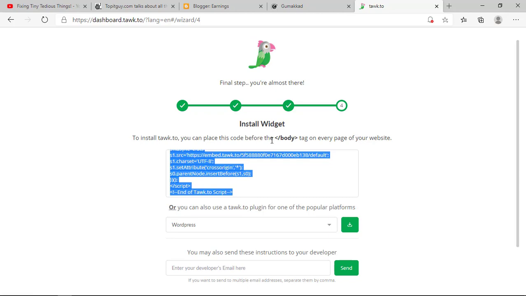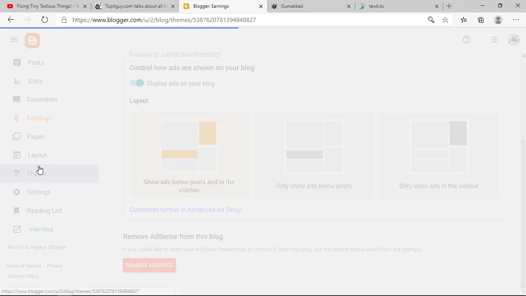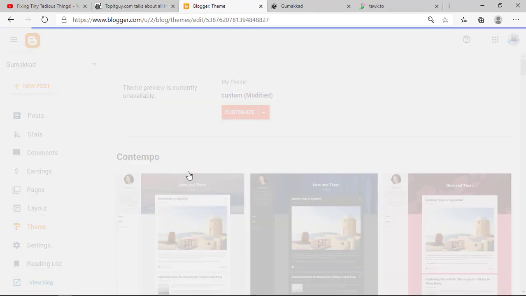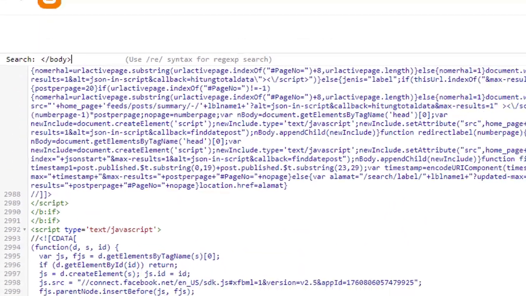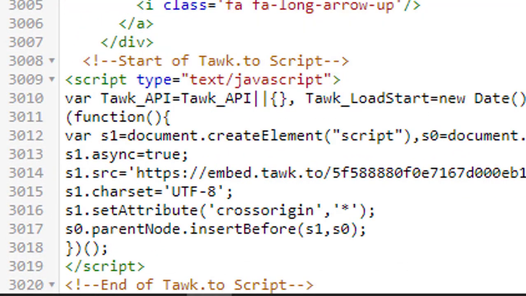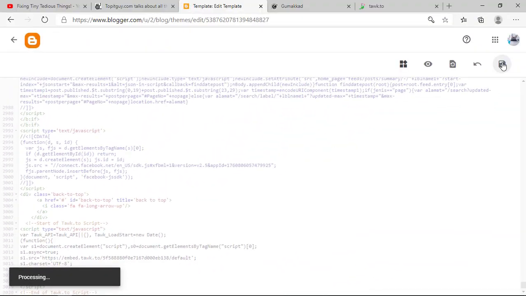Now we need to go back to our blogger and paste this code right before where the body tag ends. For that, I'm inside blogger now. Click on theme. Now click on customize and there is edit HTML. Now you need to click on this page and press Control F and then search for this tag exactly the way I did. And now we need to paste the code just before the ending of the body tag and hit save.